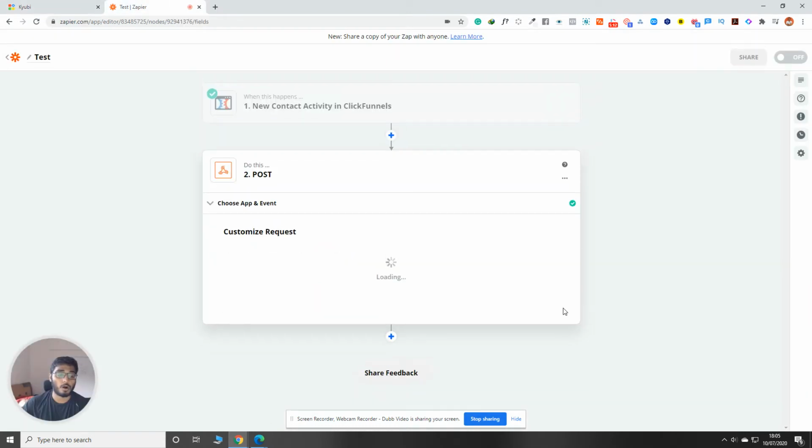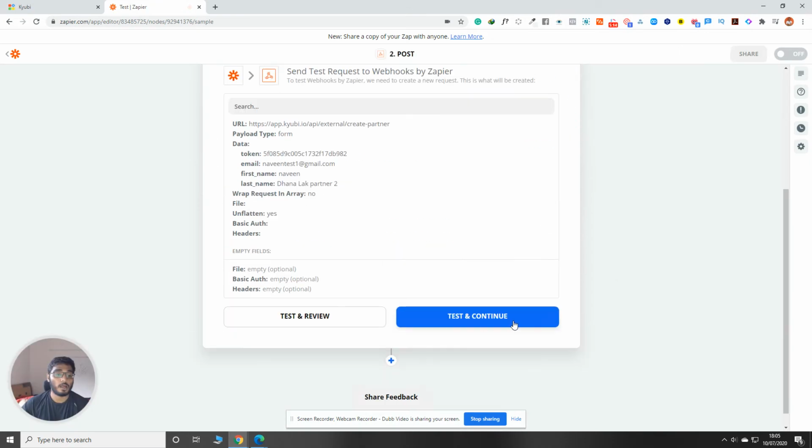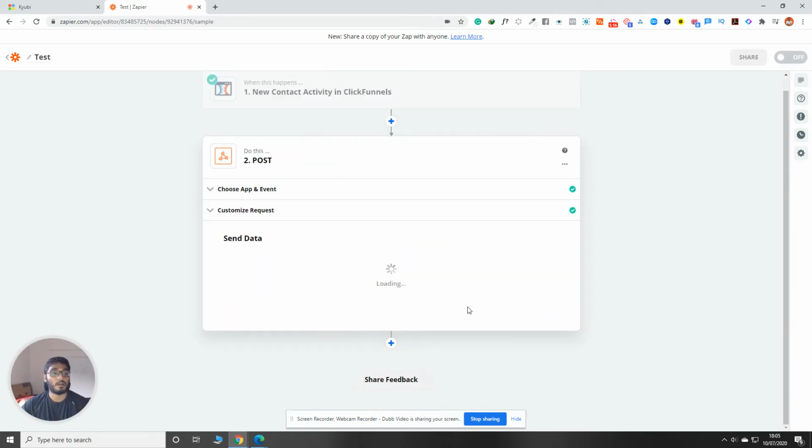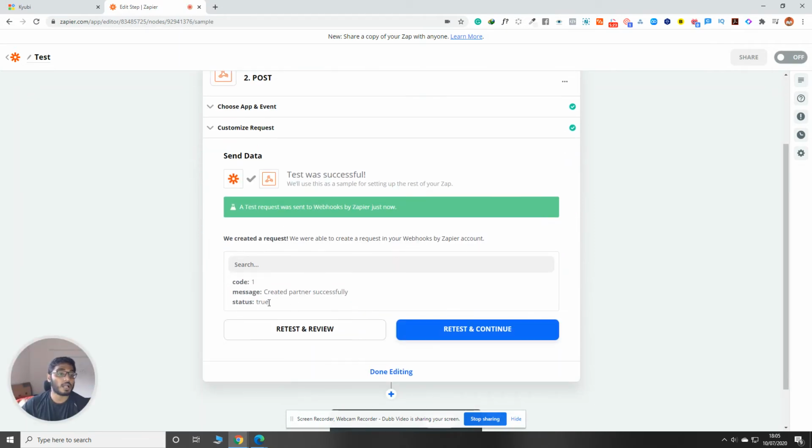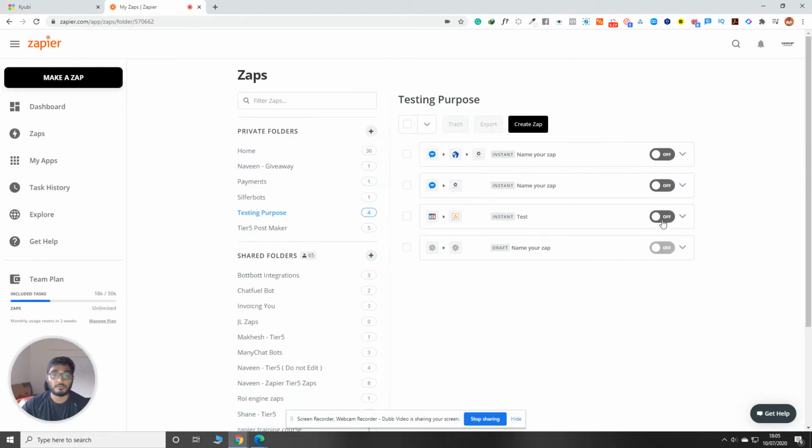But I'll just go on here and click on continue, and just test and continue, and you should be getting a success message here. This was sent to Zapier, who just now created the partner successfully. Status is true. So don't forget to turn on your Zap. Usually whenever you edit or create a Zap, it doesn't turn on.